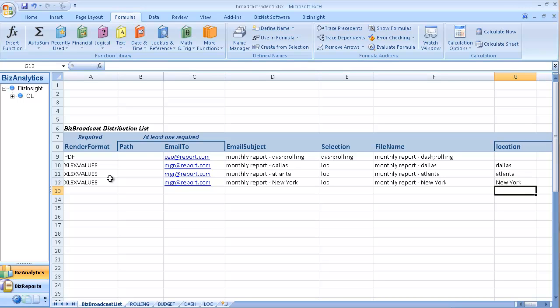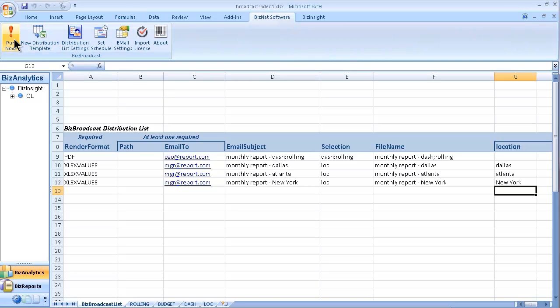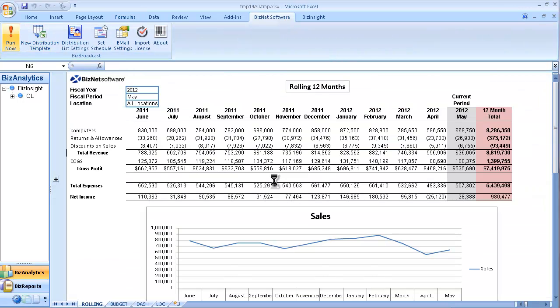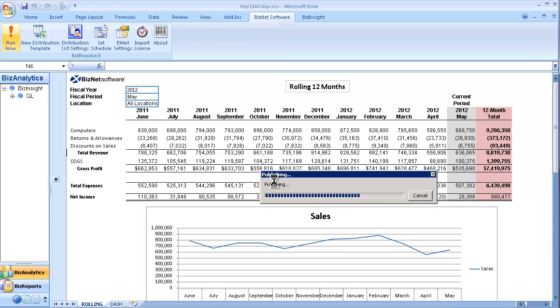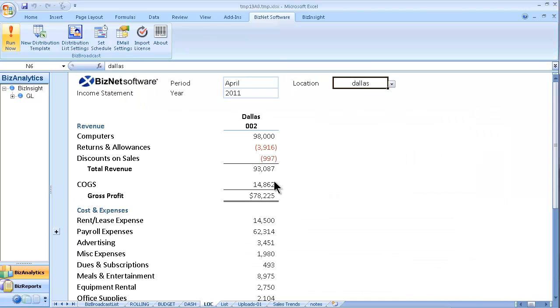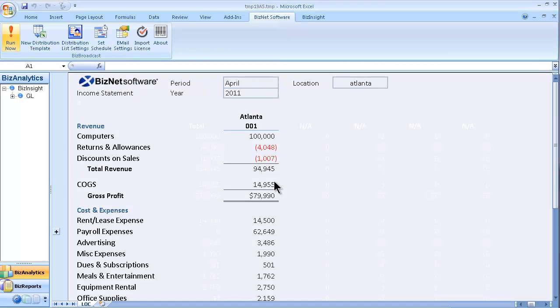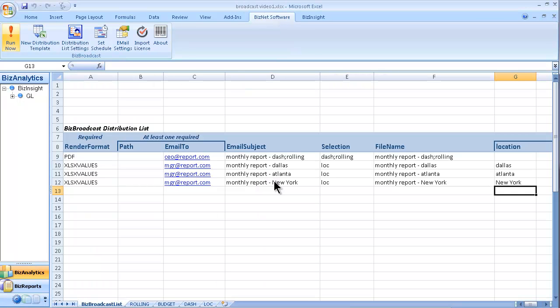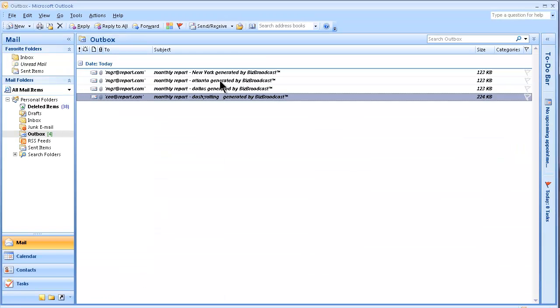And to send the report out, we're going to open up our BizNet software toolbar, and we'll click on our Run Now button again, and it'll cycle through the reports by opening them up, refreshing the data, changing our parameter from all to Dallas, to Atlanta, and then to New York, and then it will burst these reports out to the recipients, and we'll go out to our Outlook and take a look at one of them, Atlanta.